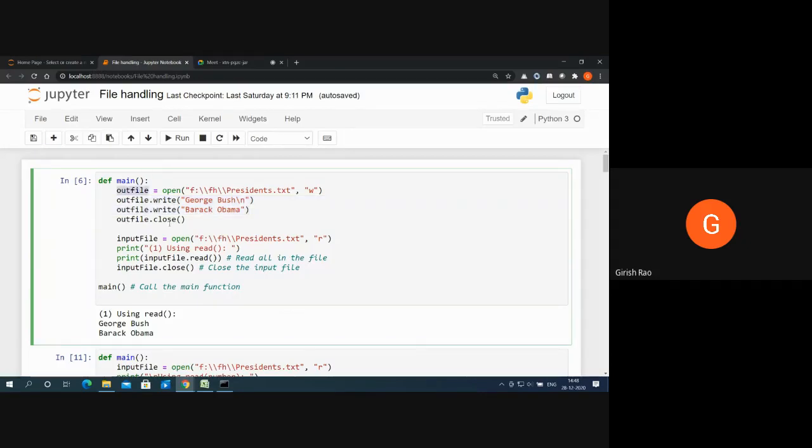Then what do I do? I close the connection between this particular file, president, and out file. What is out file? Out file is a variable that is pointing to president.txt. This file is open in which mode? Write mode. That means which method should I use? I should use a write method to write this particular string in this particular file called president.txt. Then I close this particular file.